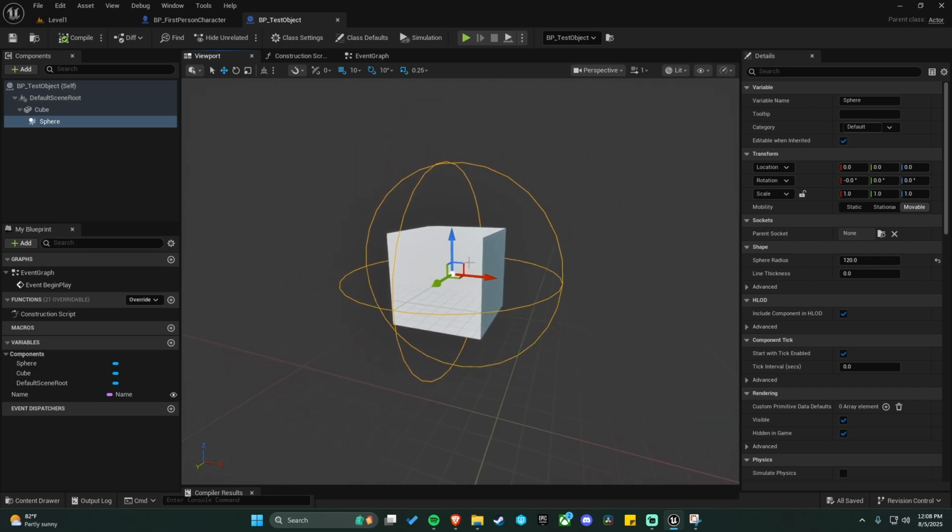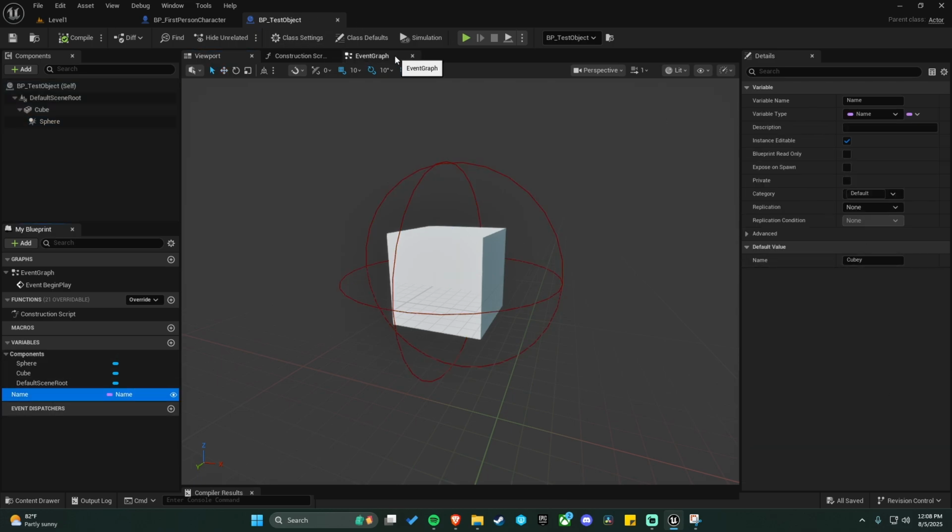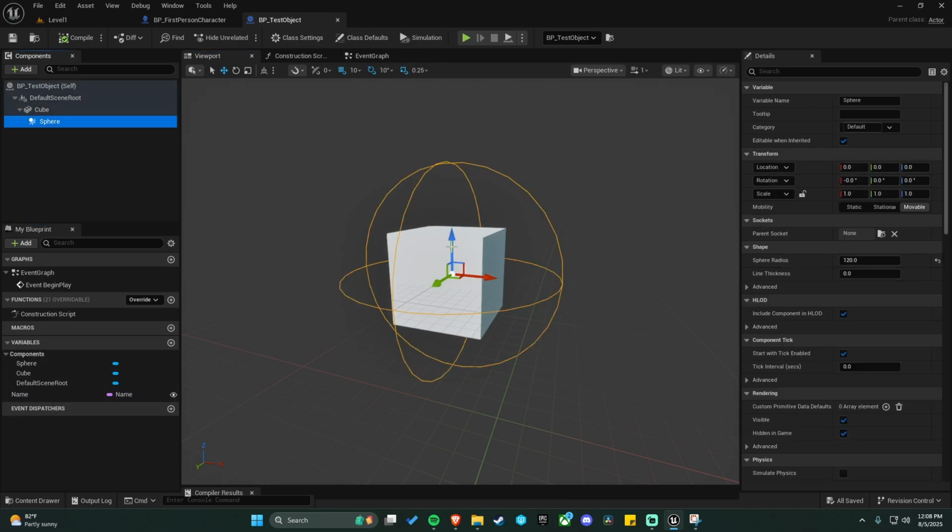So if it's a coin, we'll change it to a coin. If it's a key card, we could change it to a key card or a key. And this is just an example of what it is. So our name here still remains as QB. Perfect. And let's add some functionality here to our sphere.